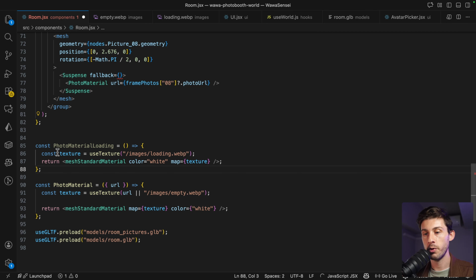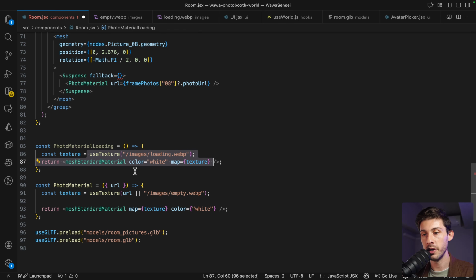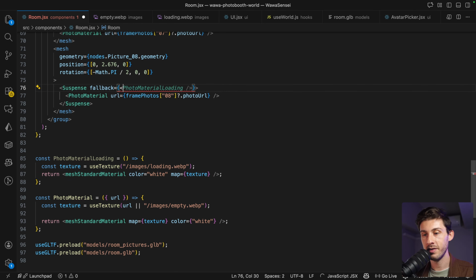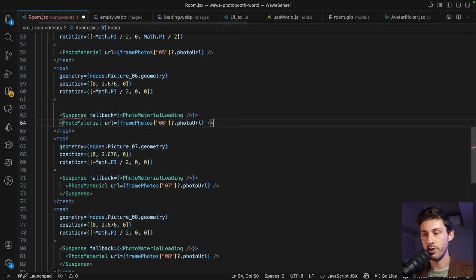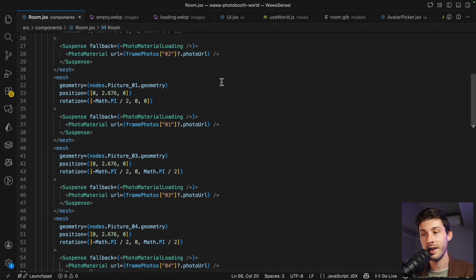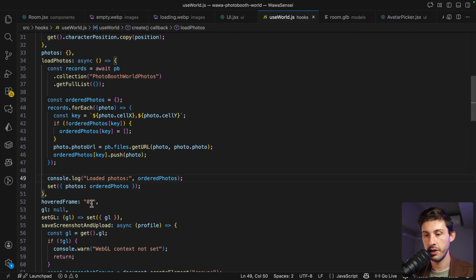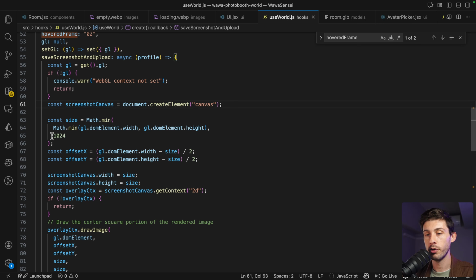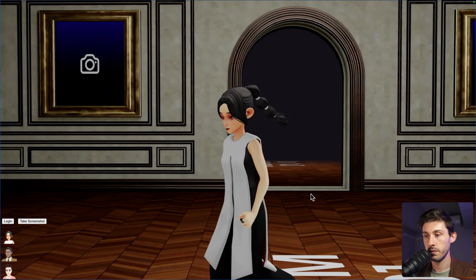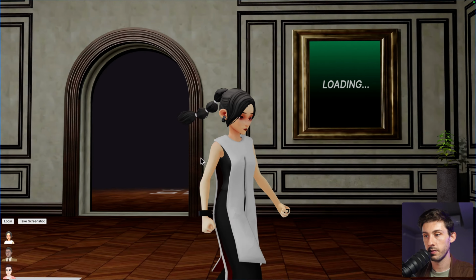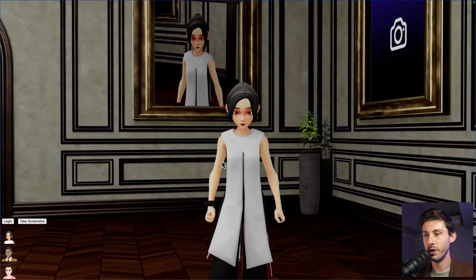We create a photo material loading using the loading image and doing the same as the photo material that we use in this case. I will skip the boring part to replicate it for each frame. Okay, I finished it. Let's do a quick test. Even if I have no idea which frame is the 02, we can use it. To avoid too big an image, we can also use a max size of 124. Let's do a quick test to see if it works. Take screenshots. It's loading here. And here we are, perfect.